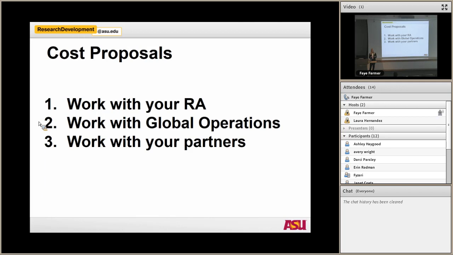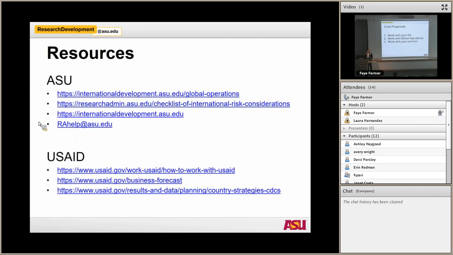They're going to know where you should put your office. They're going to know how much your office rent will be. They're going to have a lot of this information already. So make sure you're talking to them and letting them know that you're new to budgeting and you're going to need a lot of help.